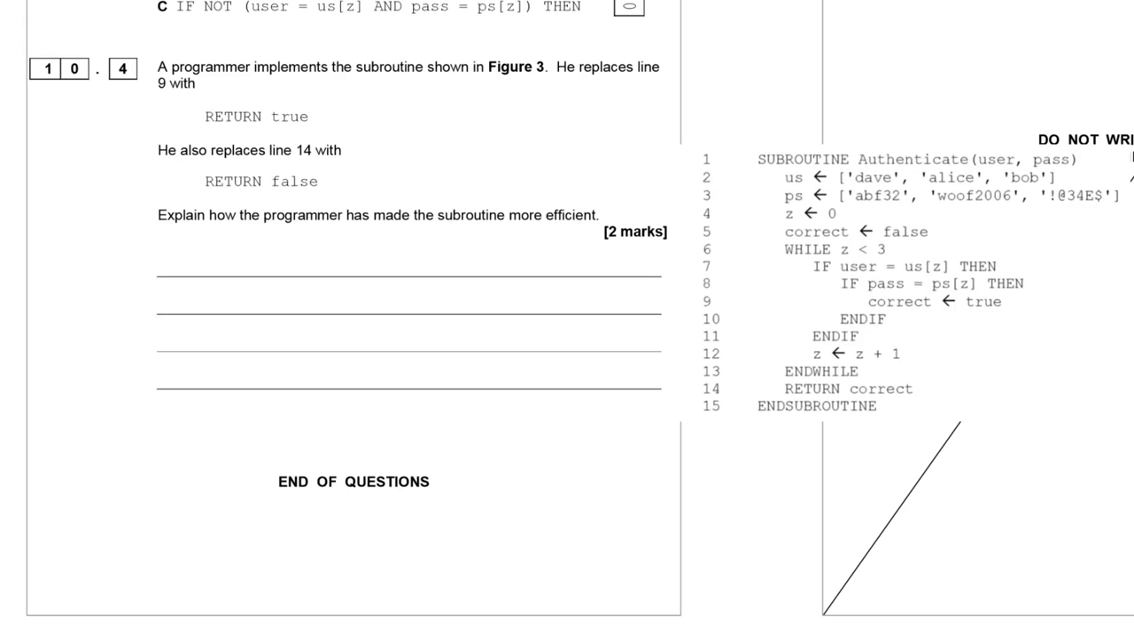And now for our final question. Tragically, we have a programmer implementing this subroutine, and he replaces line 9 with return true, so over here, and line 14 with return false. So why is this now more efficient? Well, efficiency is in general about minimizing resource use, and we saw up in the trace table how when we managed to get Alice and the password, we found a match out of these two lists, but we still had to keep going. It still loops another time to check Bob, even though we've already found the match. So it keeps going beyond what it needs to.